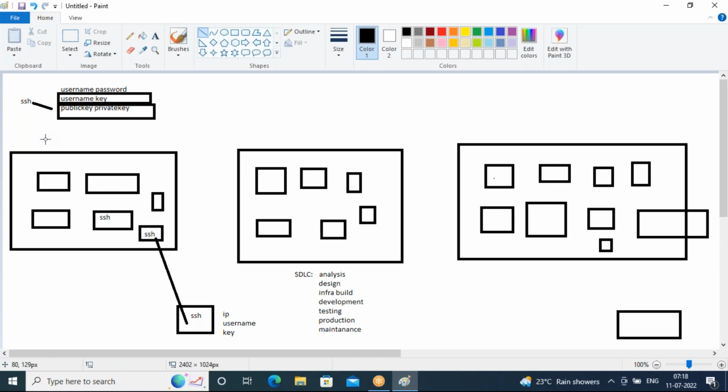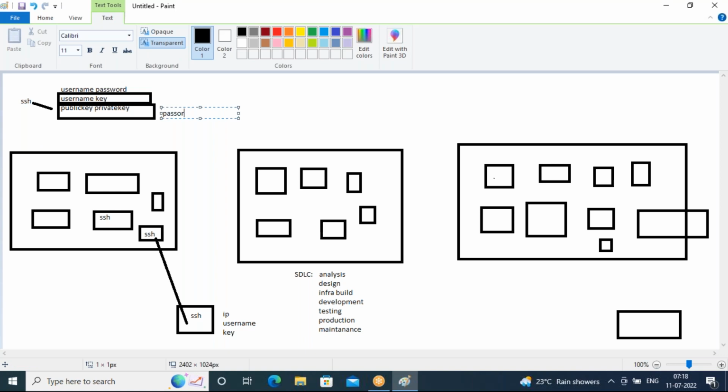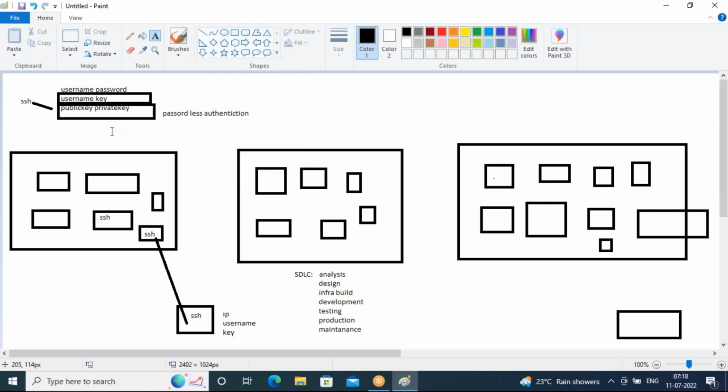Okay, Ansible will use this SSH mechanism. We call it the passwordless authentication mechanism. There is no password, right? This method is called the passwordless authentication mechanism, guys. So public key and private key. Ansible will use this SSH mechanism only.